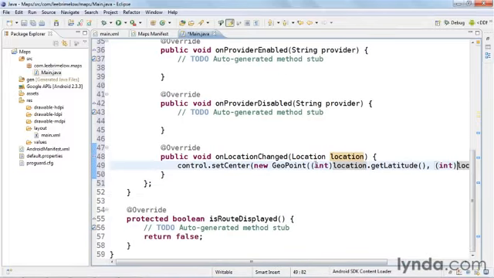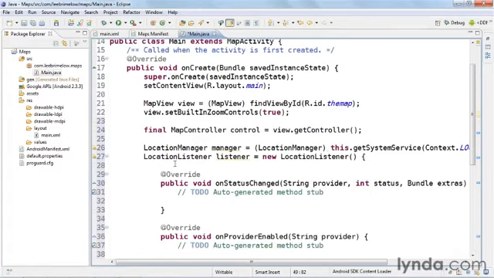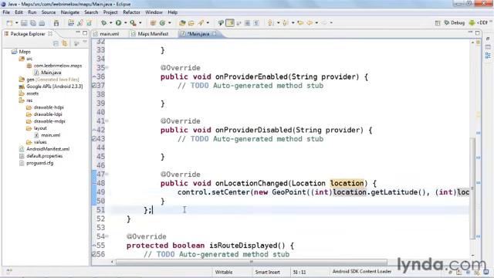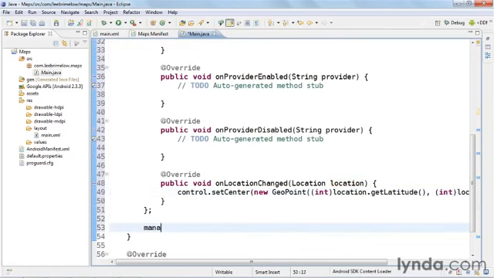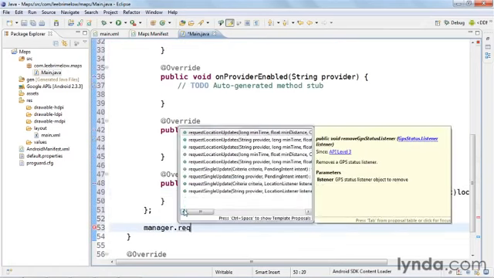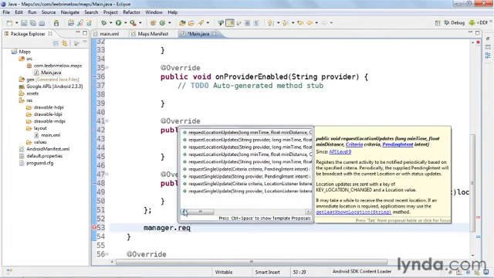So now that we have this listener created, the next thing we need to do is to actually register to get location updates. So remember up here, we created this location manager. Now we're actually going to use it down here. So I'm going to say manager, and it's going to be request location updates.